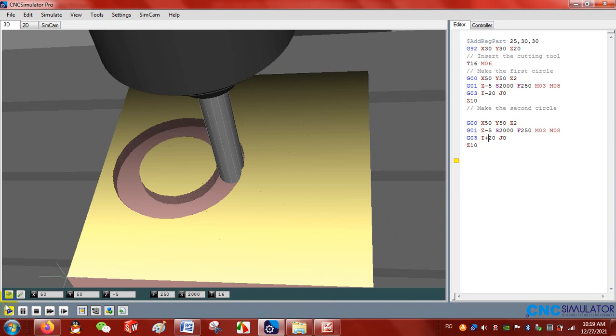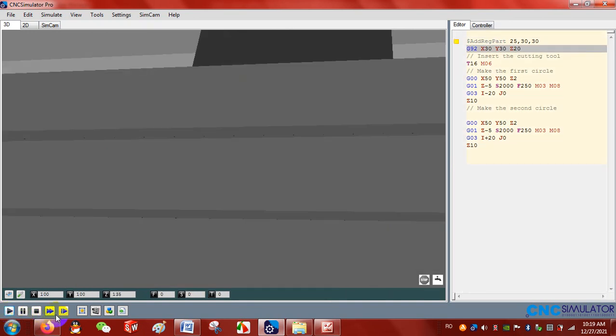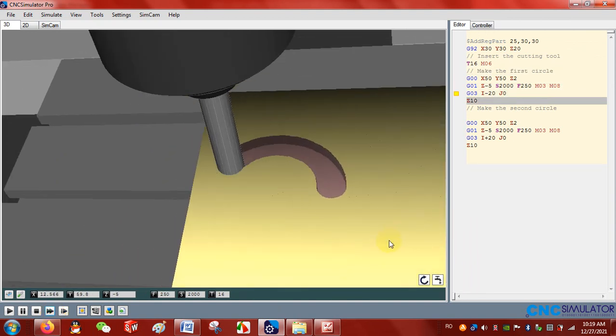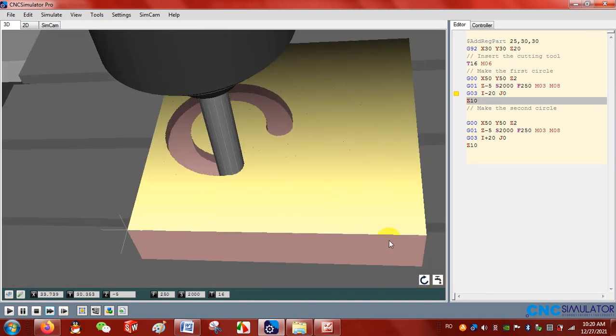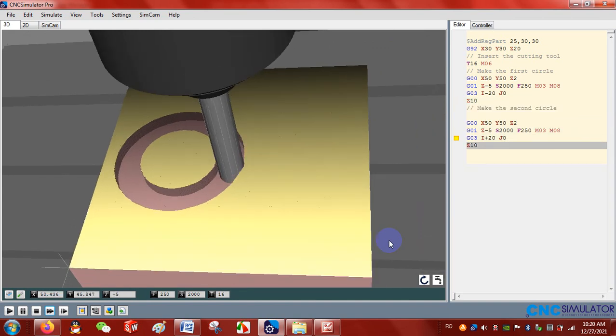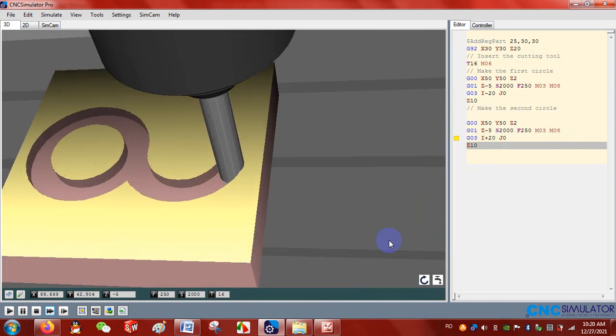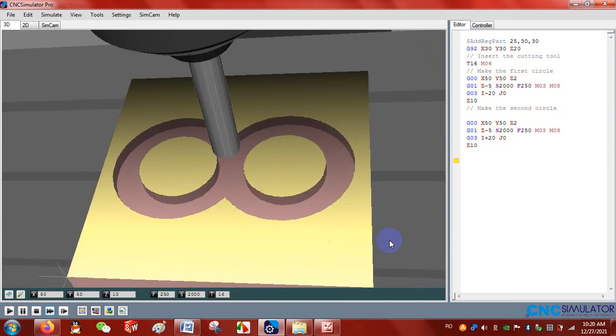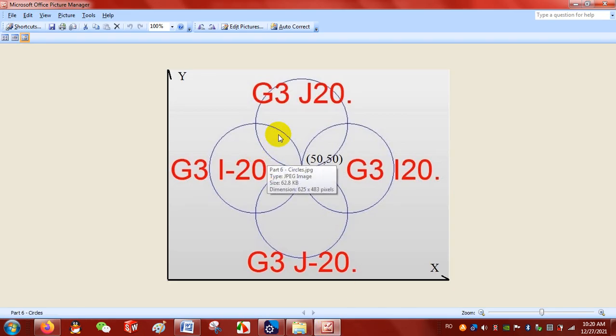And let us simulate again. I'm going to use the fast forward. So we make the first circle, we retrieve the cutting tool, then we put the same and make the second circle. There you go, and we retrieve the cutting tool. Wonderful. At this point, we have created these two circles. We continue with the next two circles.